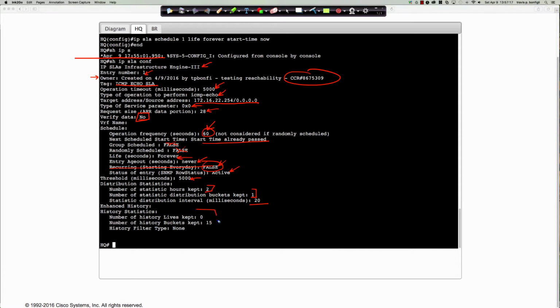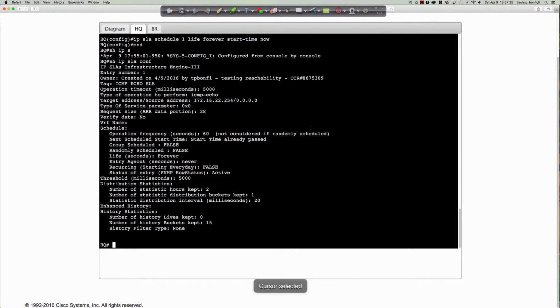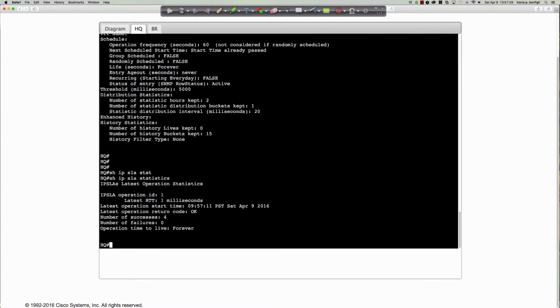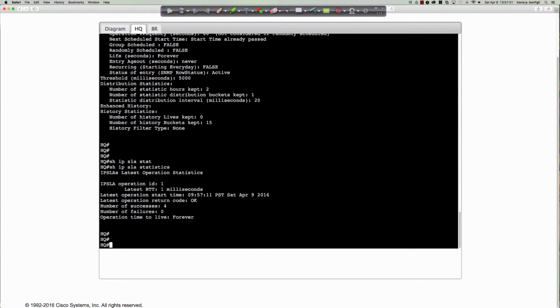And then we've got the history statistics down here. So this is our SLA. So now let's go ahead and clear the screen here. And we're going to take a look at show IPSLA statistics to see how many times this has run. Well, remember, we're only going every 60 seconds. So there's only been 4 successes.